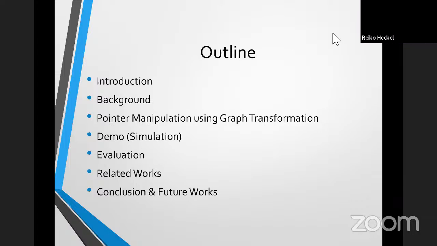Then we'll talk about some related work that exists, ones who try to teach people how to do pointers, and also other methods that use visual information with pointers. And then we have conclusions and of course future work, because this is very much the beginning of talking about using visual information with pointers.